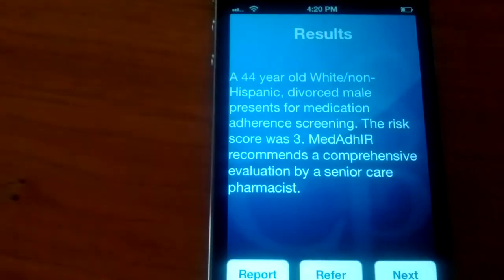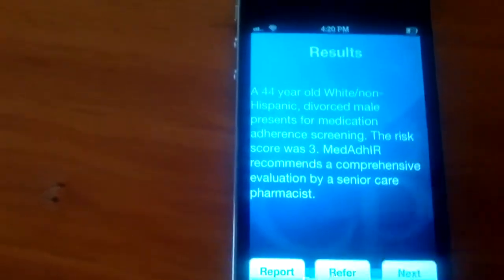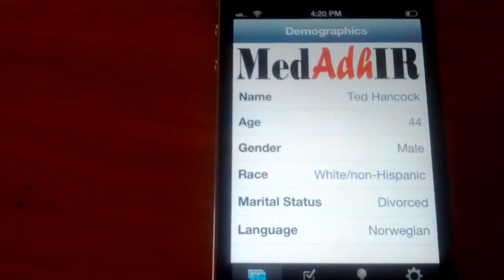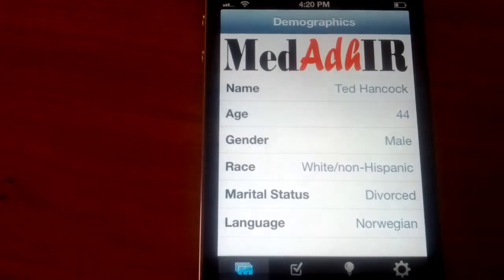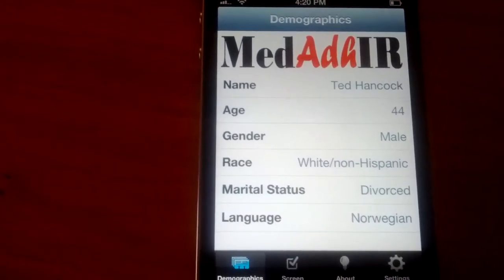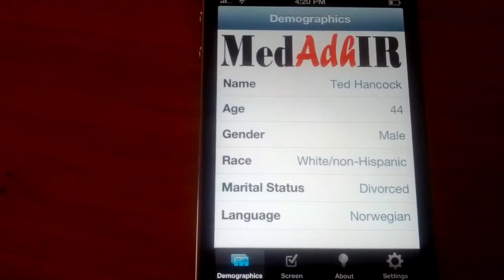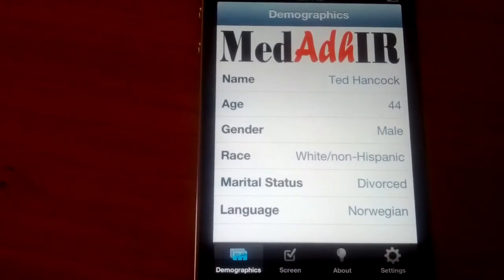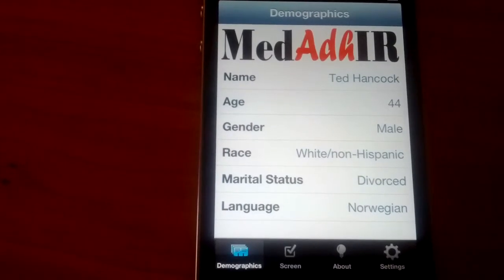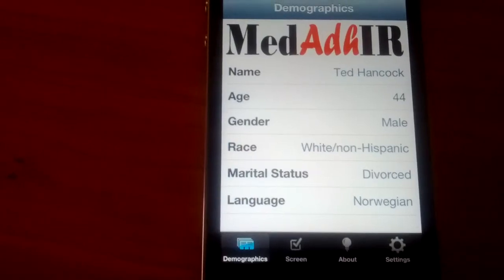All right, well that's about it. I thought I'd show you what the MedAdhIR app is, and I'd recommend that you download it. It costs a $1 one-time purchase. It doesn't have any in-app purchases, and you get updates for the life of the product. So that's what we could potentially package up and offer for this first go-around with the product development committee.